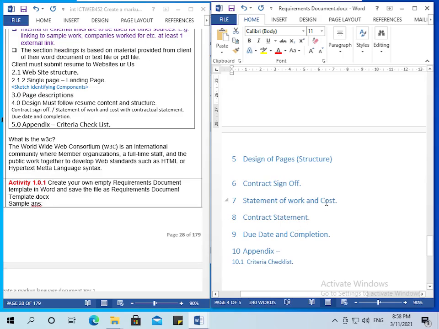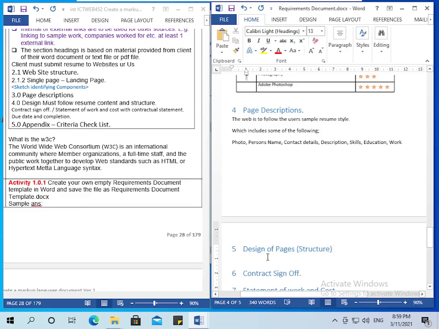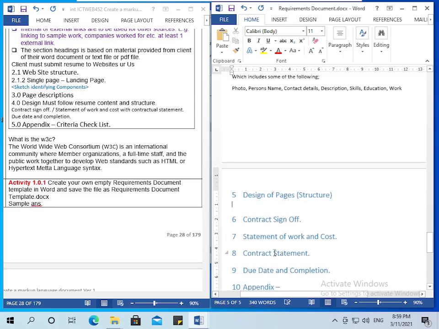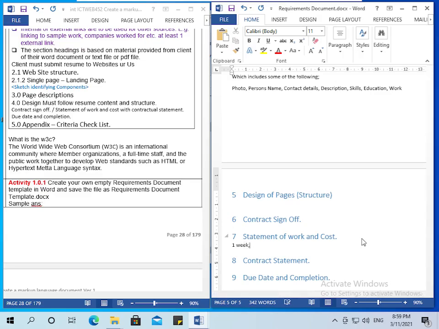Contract sign-off, statement of work and costs, contract statement, due date and completion, appendix and criteria checklist. We might just leave design of pages structure because we'll come back to it, and the contract sign-off and the statement of work cost. It doesn't state it in the client brief, but I would say statement of work and costs. 1 week. Cost $5.95. PRIM.